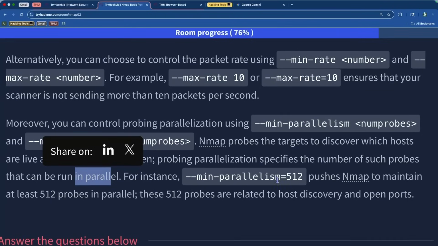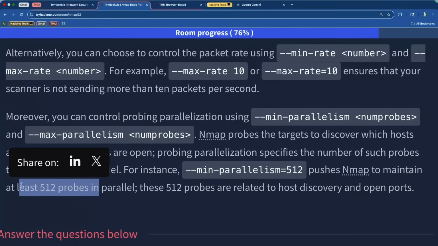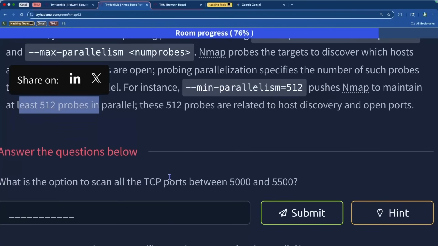So if you do a minimum parallelism of 512, it pushes Nmap to maintain at least 512 probes in parallel. And these are related to the host discovery and open ports. So it's asking a lot of Nmap when we do that.